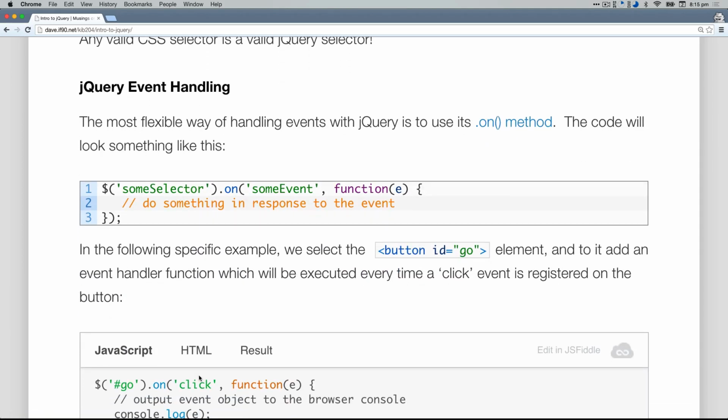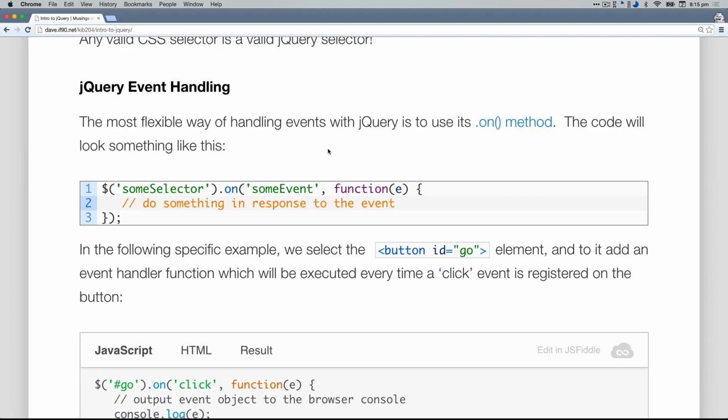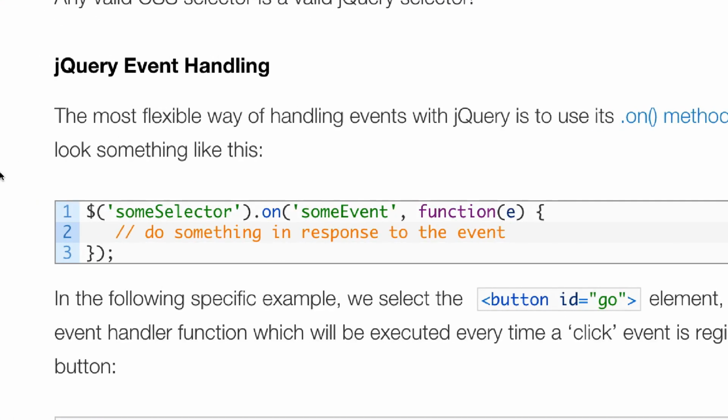Okay, jQuery event handling. This is not that much different than how vanilla JavaScript does it. The main thing that jQuery takes care of to do with events is cross-browser inconsistency and how they're implemented. So if you write your events like this, you can be sure that they're going to work across all different browsers the same way. So the most flexible way of handling events with jQuery is to use its on method. I guess it's similar to the addEventListener method in vanilla JavaScript. And the process is quite similar.